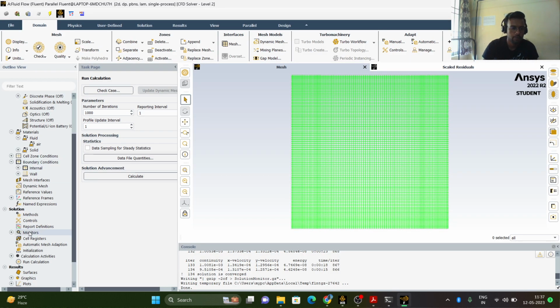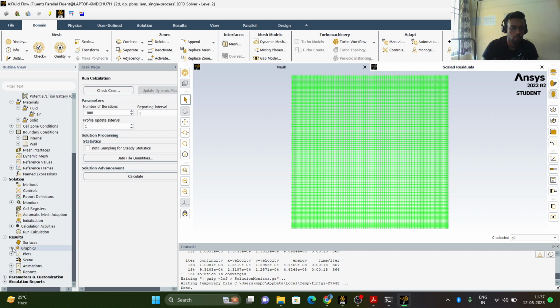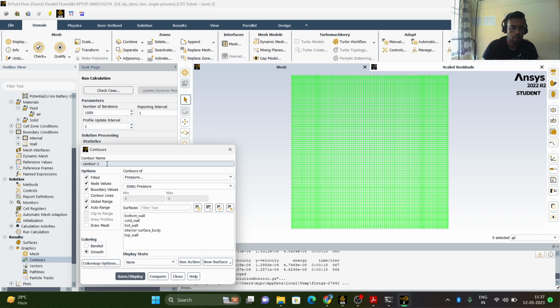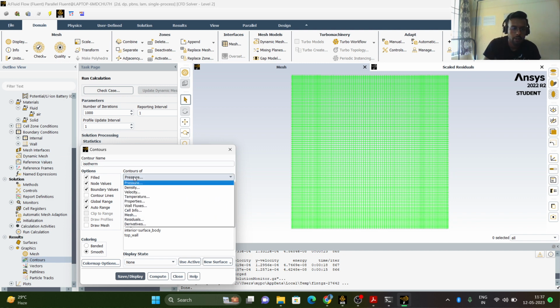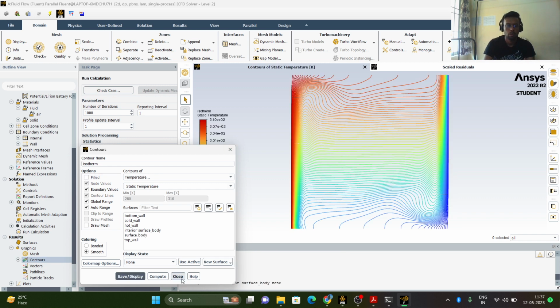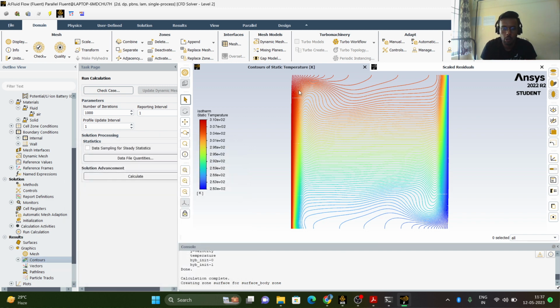go for isotherm. So for isotherm, let's go to graphics, contour, double click on it, and make it isotherm. Okay, isotherm. Then pressure is changed to temperature. Filled is unclicked, and display. So this is the isotherm we got.